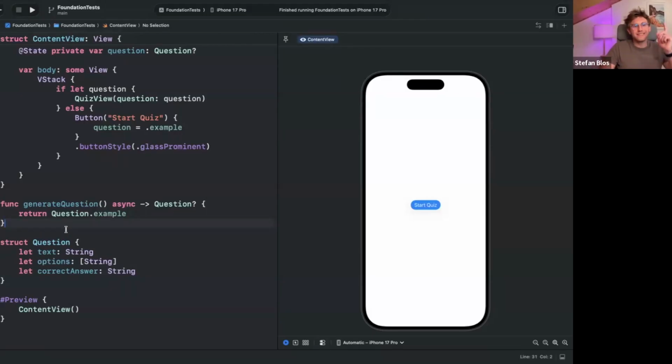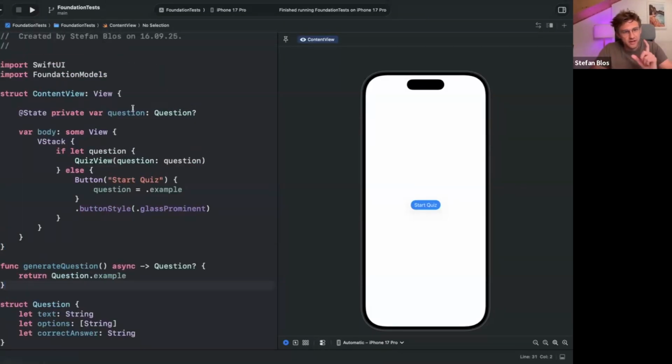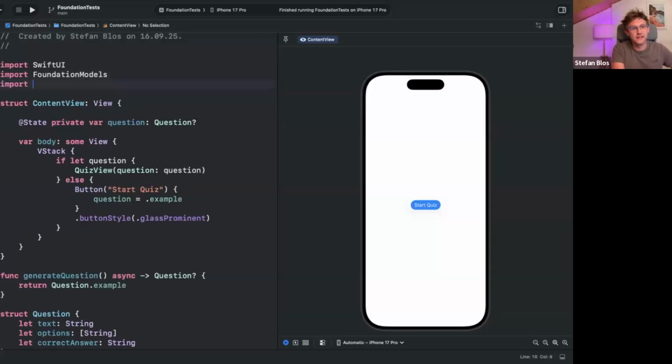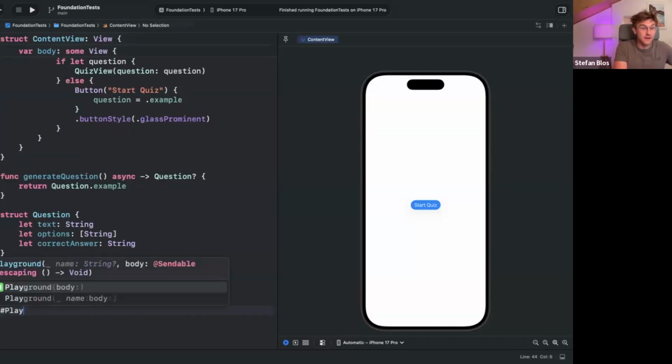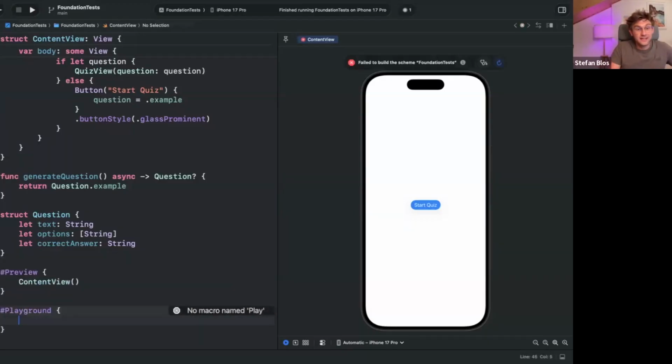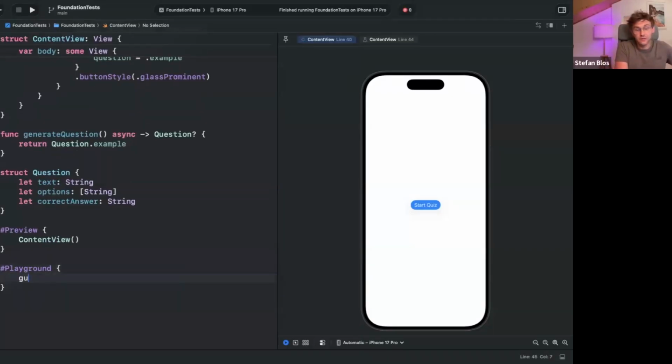And now I want to test logic, and I want to share a tip with you that I found out while creating this, and I think is the coolest and most underrated feature that I've seen in the past days or weeks. And that is that we can use playgrounds here. So we can import the Playgrounds package. And what we can then do is we can now say, I want a playground here. And inside this playground, I can now say, I want a question. So I can say let question equals await generateQuestion. And then I want to print this question.